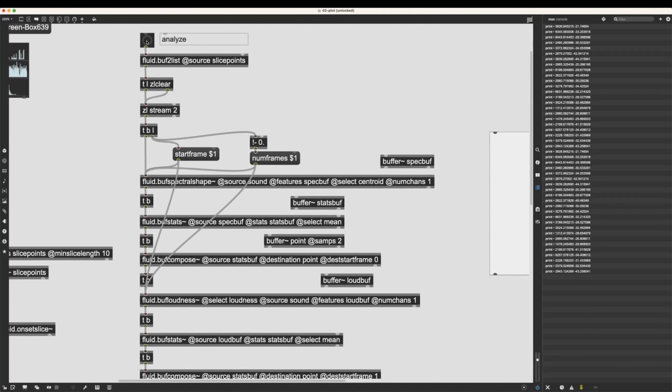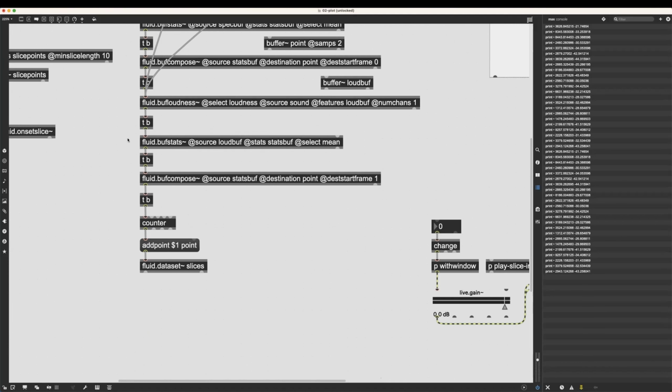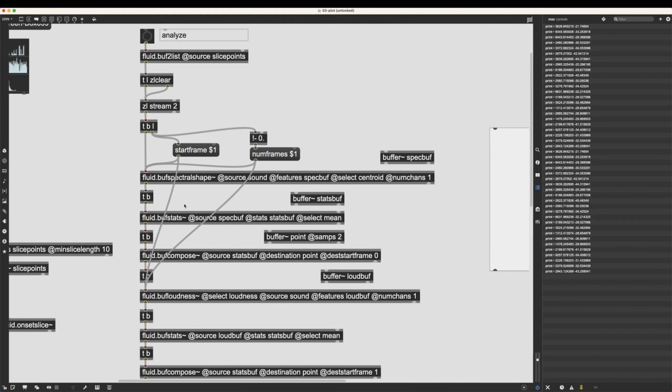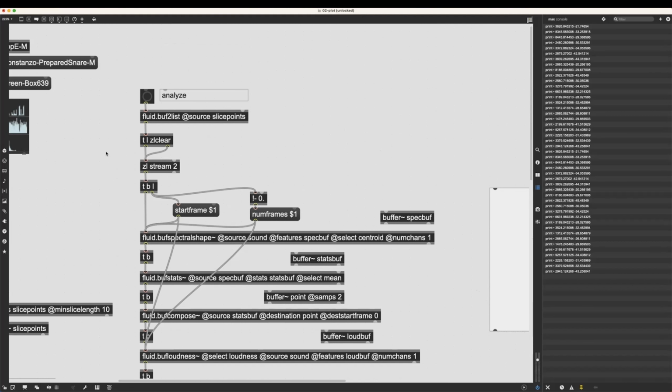The only last thing I need to add here is that every time I run this analysis, I want to make sure to reset my counter. Because if I don't, every time I run the analysis, the counter will just keep counting up to infinity and it'll keep adding points. We'll have lots of duplicate data, and we'll end up with a massive data set that has the same slices analyzed many, many times, which of course we don't want.